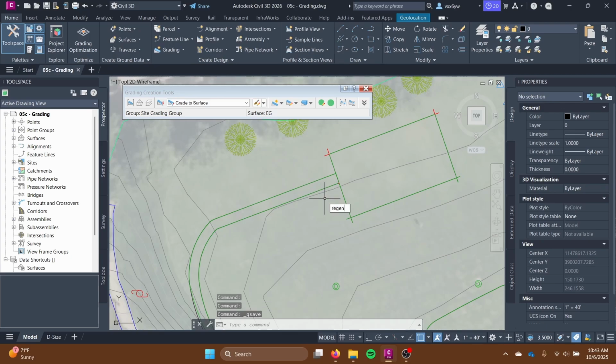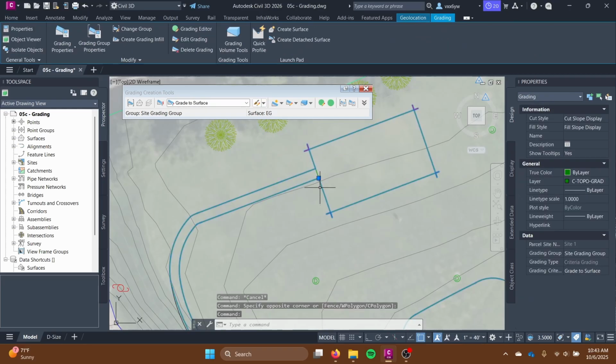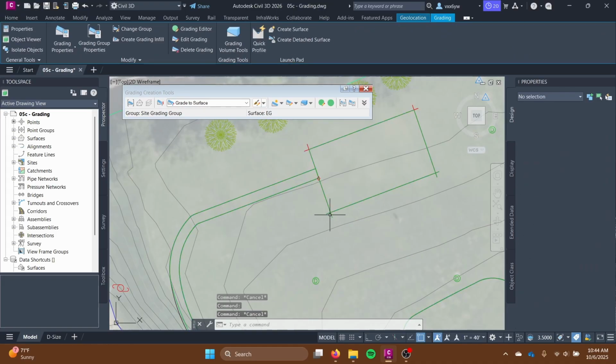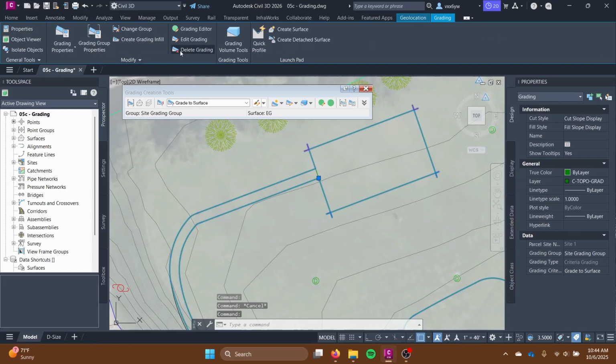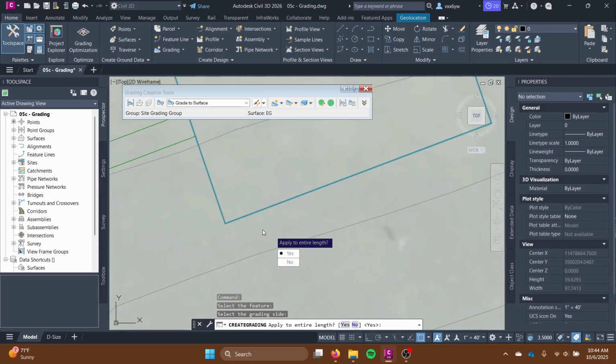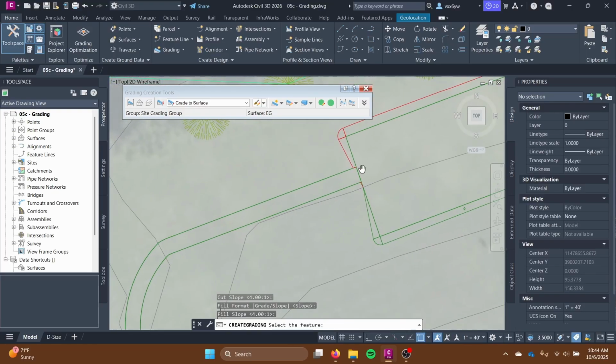I think if I just type in regen or REA, my grading might come up here because this is not showing up correctly, right? So it looks like I might have to just restart the grading, which is okay. I will do it very quickly here. So we already know how to do the concrete pad, not the entire length. Select your two sides, hit enter a bunch of times, and just like that, we're done.